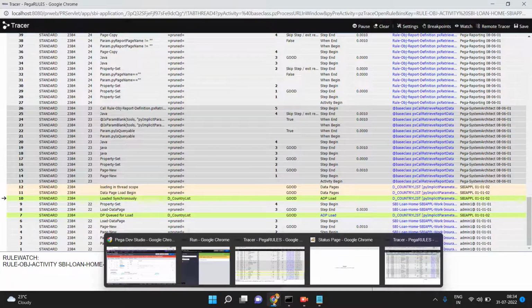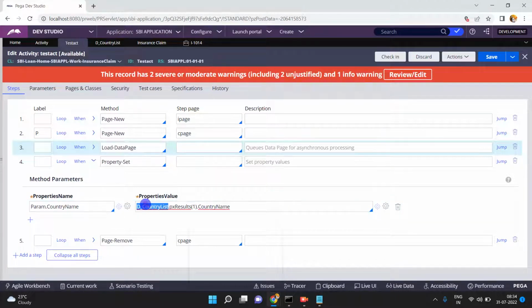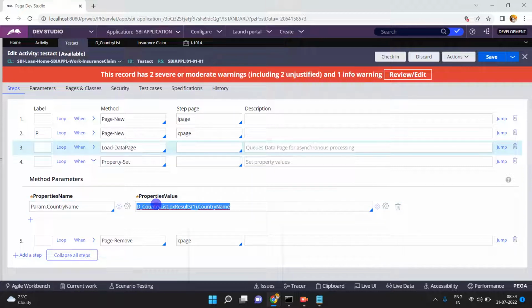Why? Because there is such a requirement here. You have implemented the logic like that. But sometimes it is not the correct practice. You loaded the data page asynchronously, and immediately you are using this data page here. I mean, you want to use the data page results.